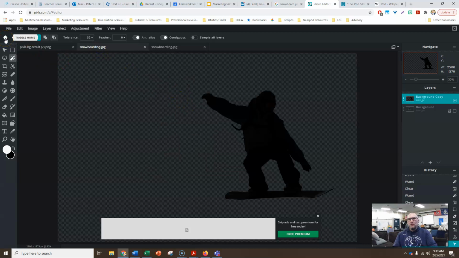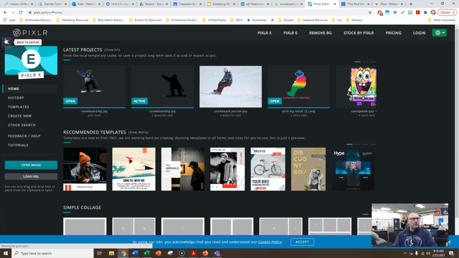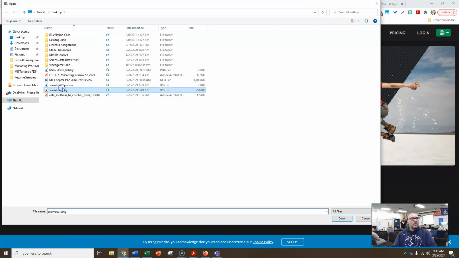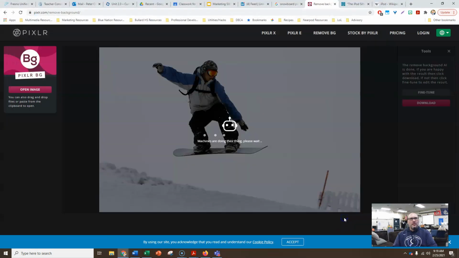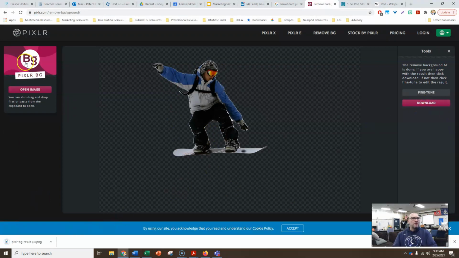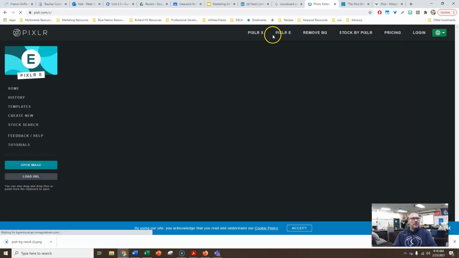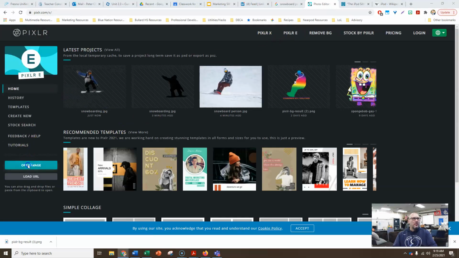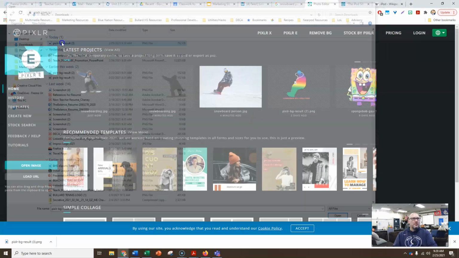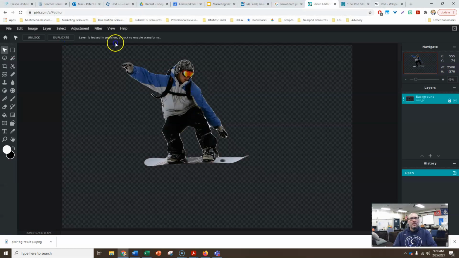Anyway, now here's the real cool part. They have a tool that'll do all this for you, and this is brand new. This came out this year or last year. They have this thing called Remove Background. So you can open up the same image, which is this one, and it'll do it for you. Done. And so then you just download this, and you can go back to Pixlr E and open the image that it did for you, which is this. And now you've got just the guy.